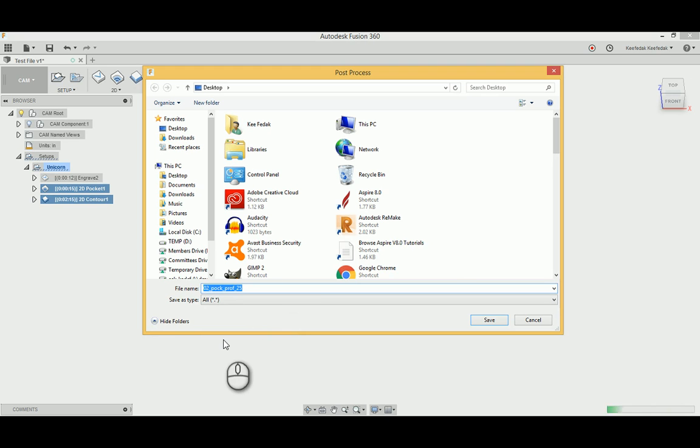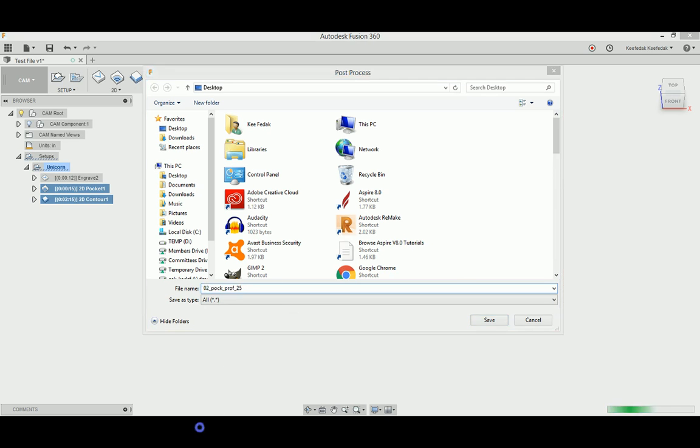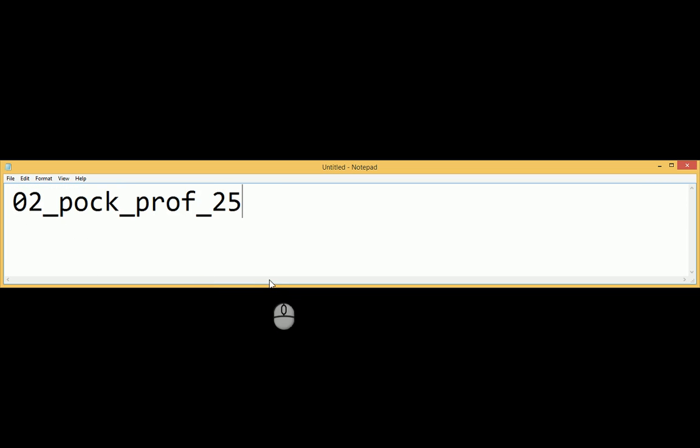What's your convention? The tool path? Yeah, my convention, I number it 02. I never put just a 2. I put 02 underscore, pocket profile underscore profile, since I'm combining two, and then underscore 25, which is a 1/4 inch. If I'm using a 3/8, then I'll put 3/8. If I'm using a 1/4 inch ball, I'll put 25B.